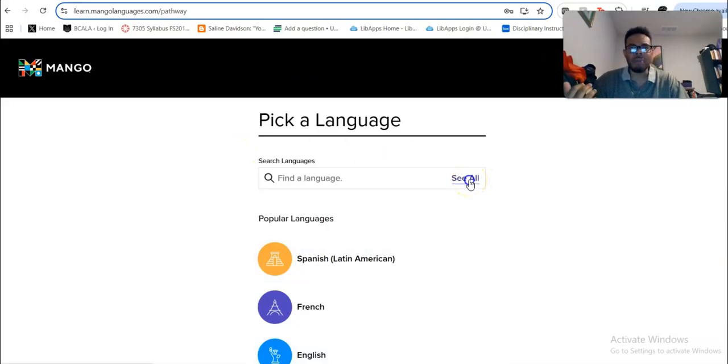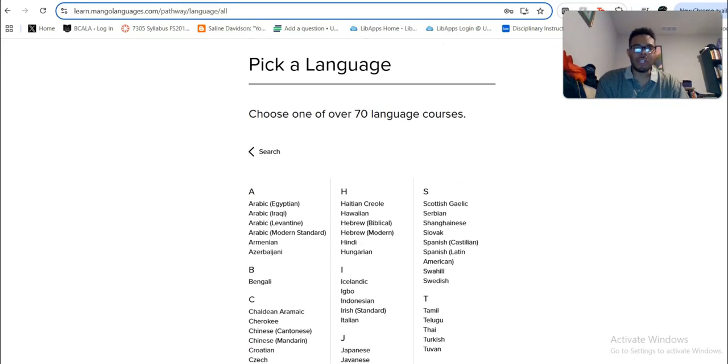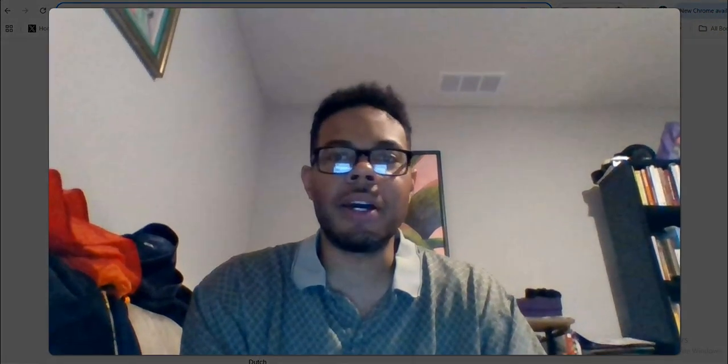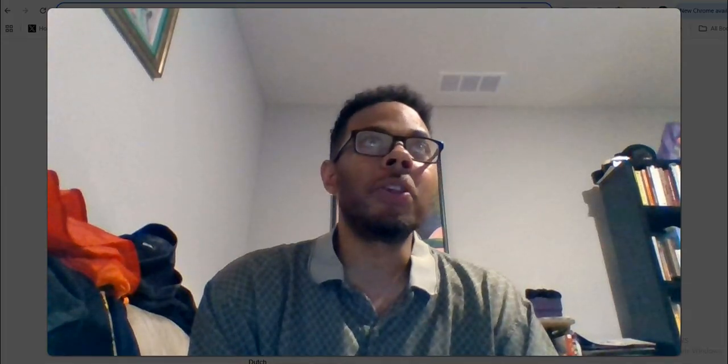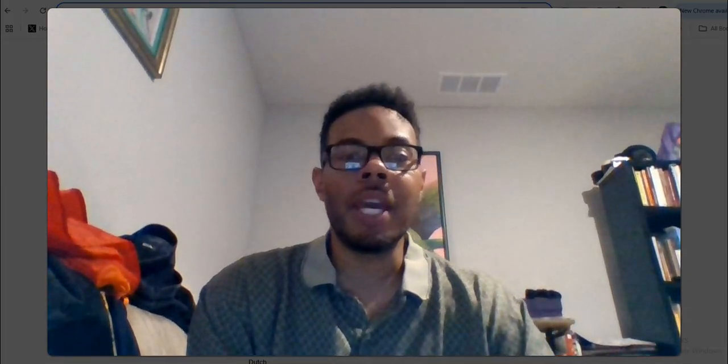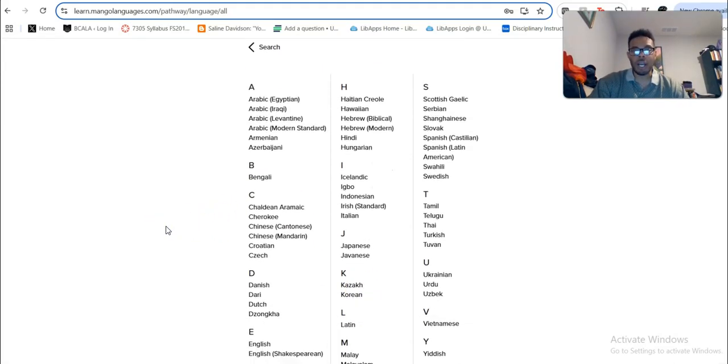But this is what happens when you come into Mango. You'll see this. And then you have over 70 languages that you can choose courses in. And by the way, Mango, kind of like Learning Express Library, which I showed you all earlier in the semester, is another one that if you create a login, it'll track your progress and that sort of thing. So beware of that.